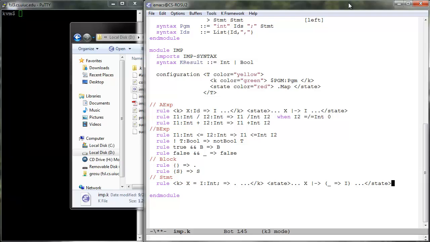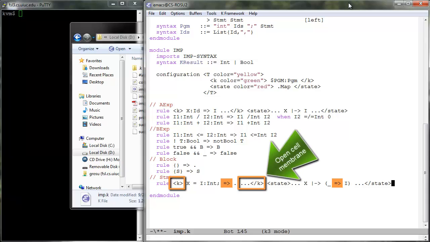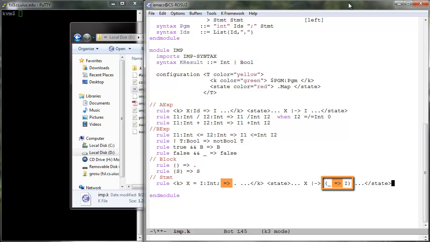The assignment rule has two rewrite arrows, one in the K cell dissolving the assignment statement and the other in the state updating the value of the assigned variable. Note that the one on the state is surrounded by parentheses. That is because the rewrite arrow is greedy. It matches as much as it can to the left and to the right until it reaches the cell boundaries, be them closed or open. If you want to limit its scope or for clarity, you can use parentheses as we used here.